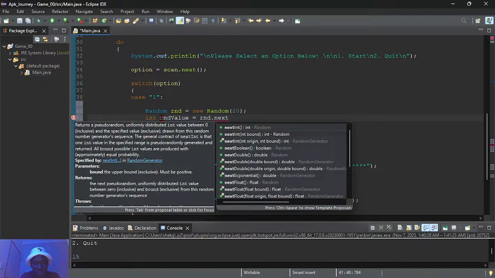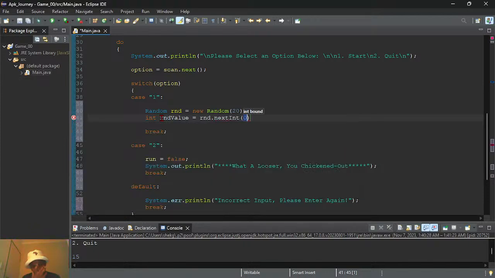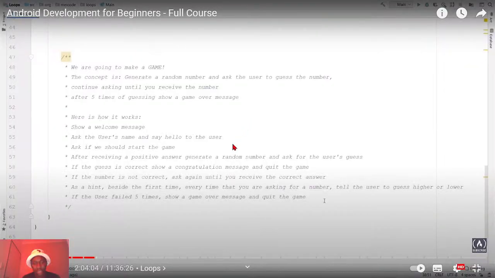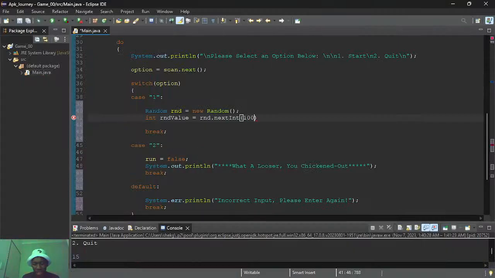Oh, wait. Okay, which one is this now? Am I supposed to pass in something here or here? I think I'm supposed to pass it here. So in this case, let me just say a random. They didn't necessarily give the limit or upper bound for generating the random number, but I'm just going to give it 100. It makes sense to give it 100.